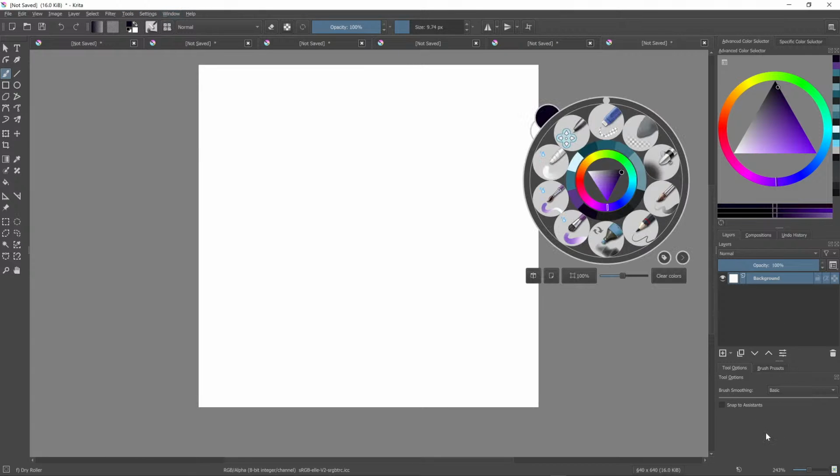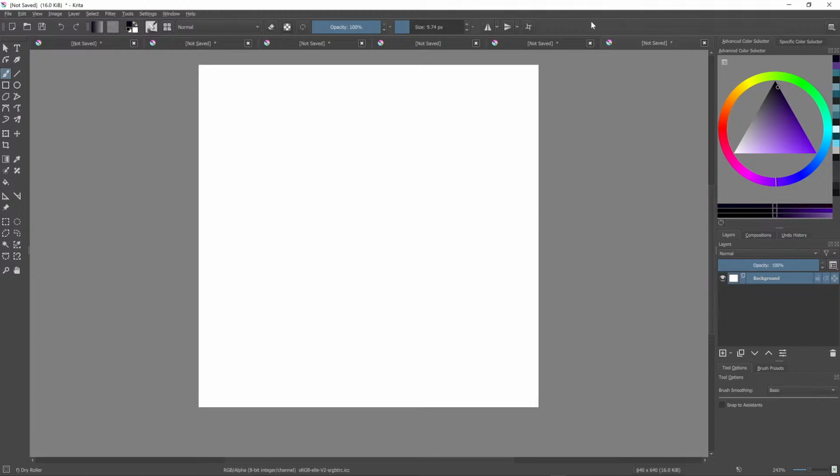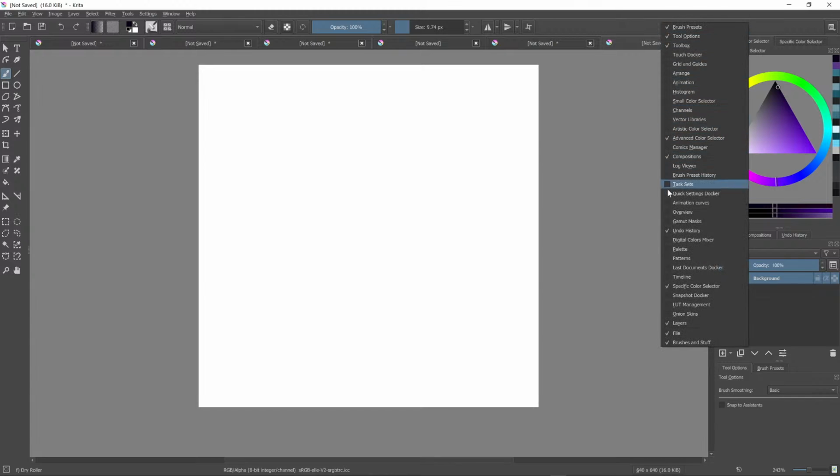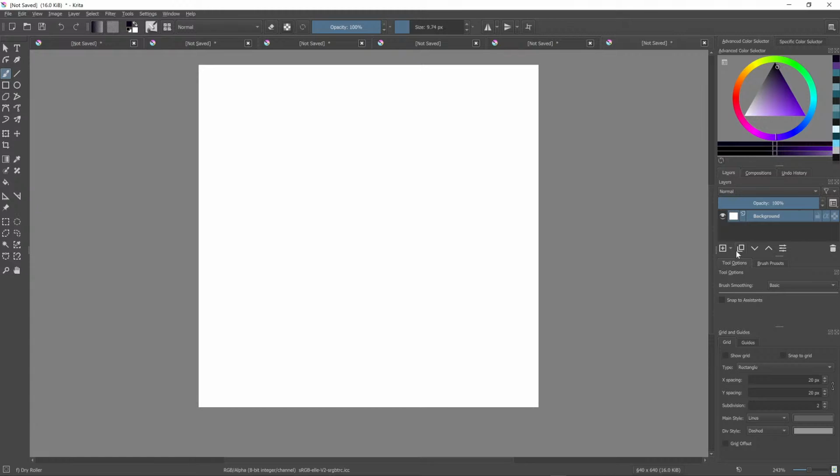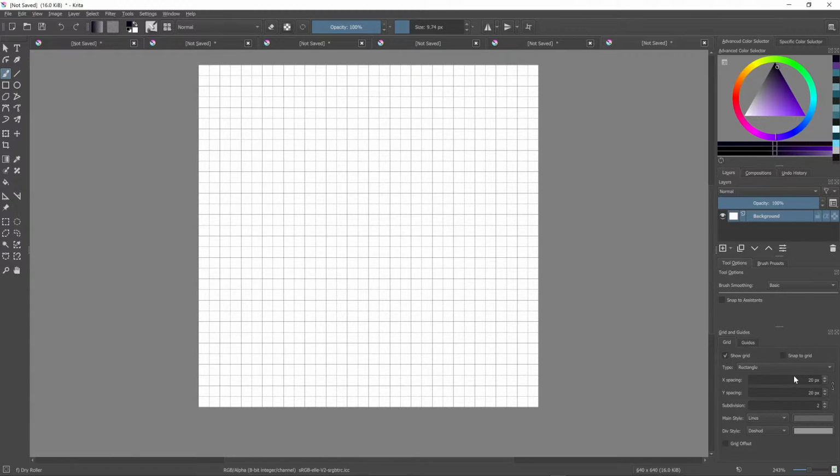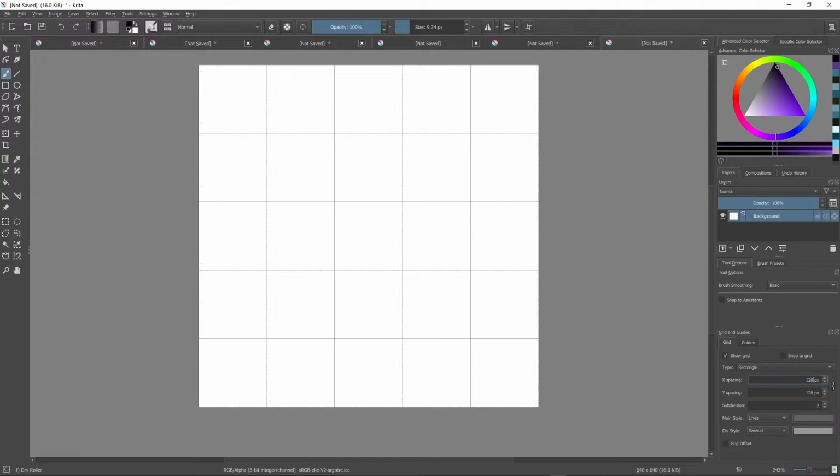I can right click here anywhere in the editor, so not outside the canvas, I can right click and I can bring up my grid and guides. And I can click show grid here. I can change the size of my grid. I'll just set this to 128. I'll turn my subdivisions off. Okay, so I have 5 units here by 5 units.